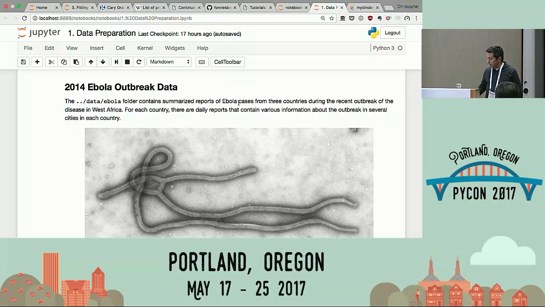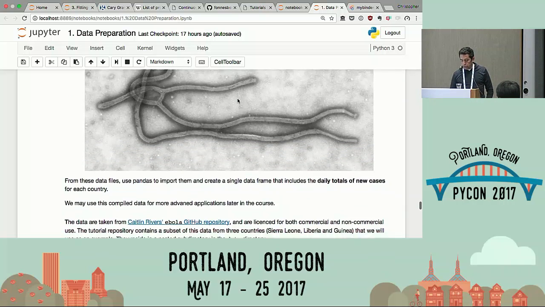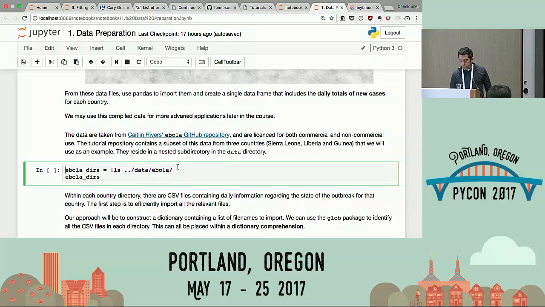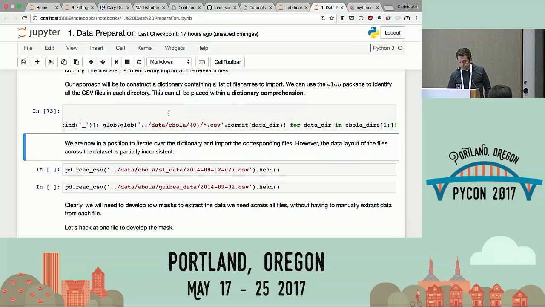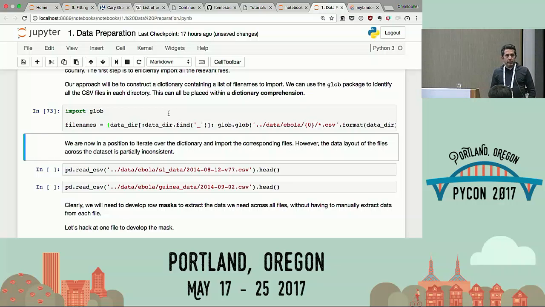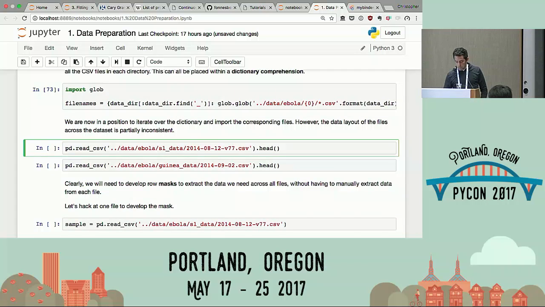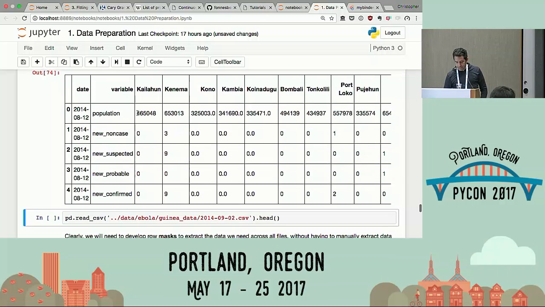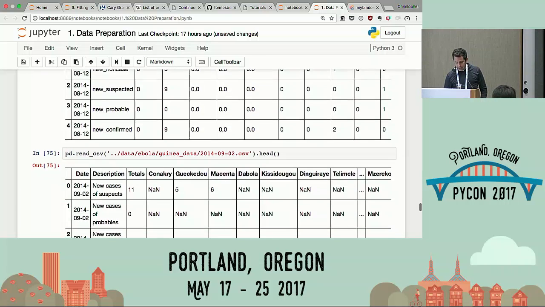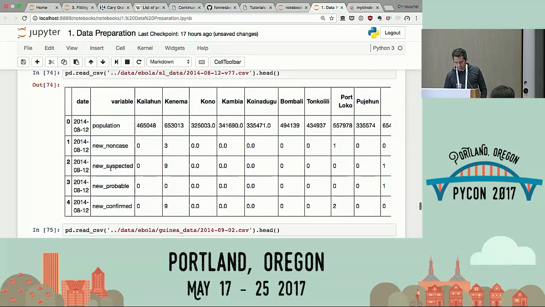And this represents a really nice real-world example of what you have to do to clean data up to make it analyzable. And this example shows how you do that with pandas, because each table's got different labels associated with it. It's got data in different formats. It's got missing data and all sorts of other things. So for example, here's one from Sierra Leone, and it's got date and variable and a bunch of provinces. And then this one here's got description rather than variable.